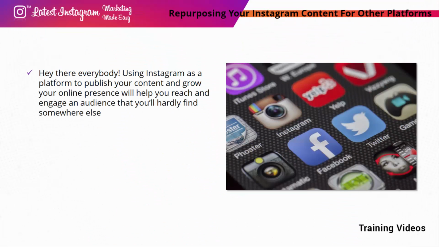Hey there, everybody! Using Instagram as a platform to publish your content and grow your online presence will help you reach and engage an audience that you'll hardly find somewhere else. But you can take your reach further by repurposing your Instagram content on other channels. This strategy is called cross-promoting, and it allows you to leverage your existing Instagram content to engage users on other social media platforms and to create backlinks to your Instagram account on those platforms.